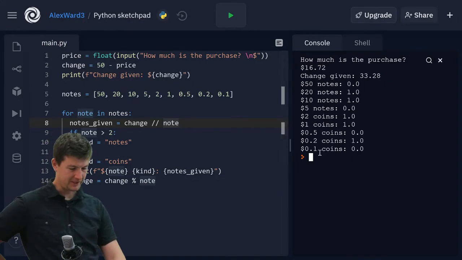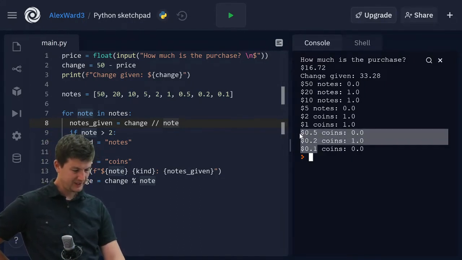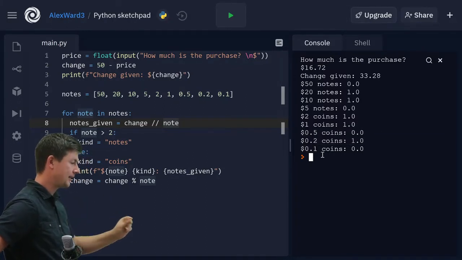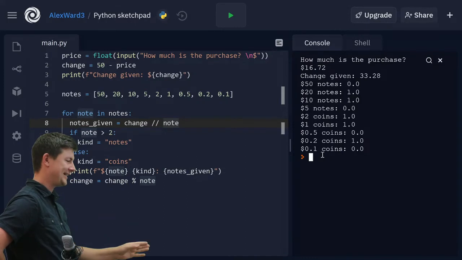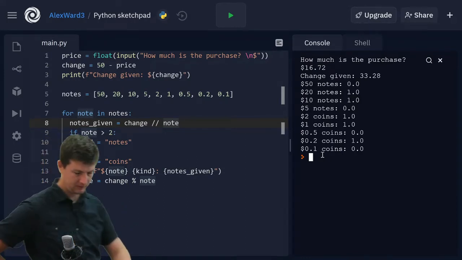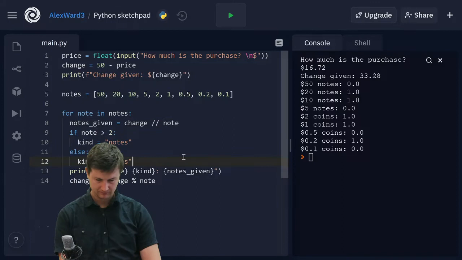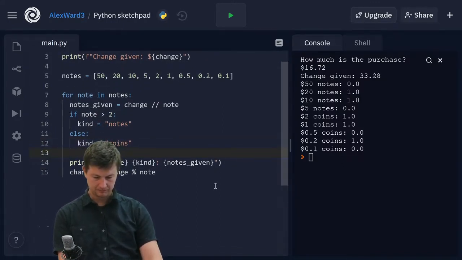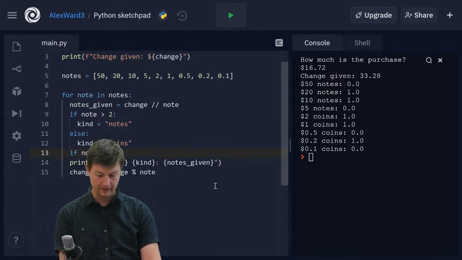Now, the thing we need to fix up is this. We've got the notes and coins working, but we don't have this. I want to swap those from $1, $2, 50 cent, 20 cent, 10 cent. So we need another if. We're going to say if note is greater than 0.5, or let's say greater than or equal to 1, print that.